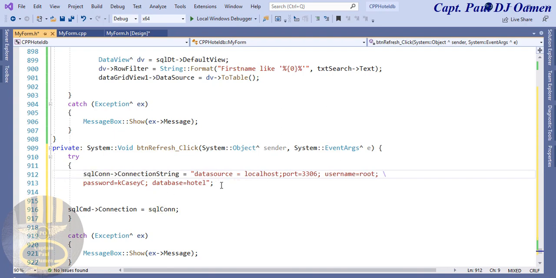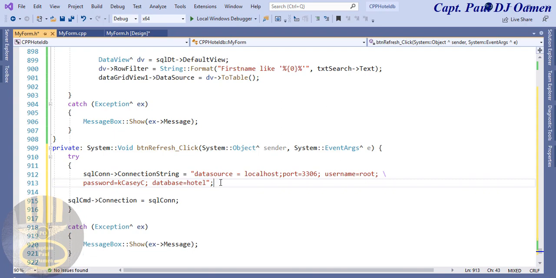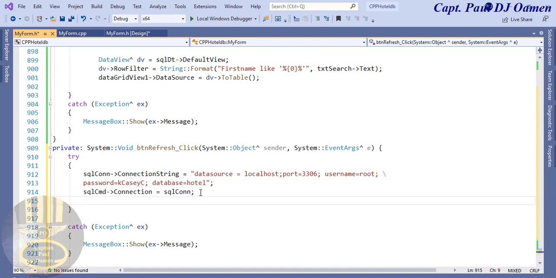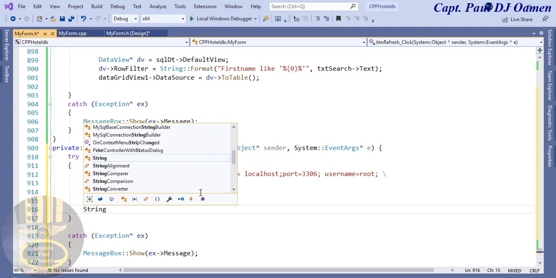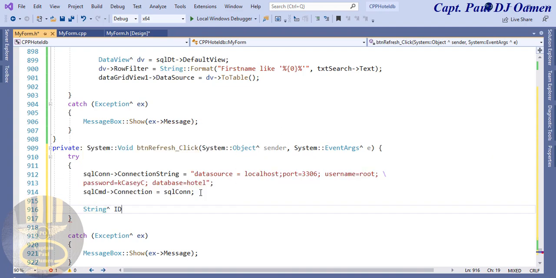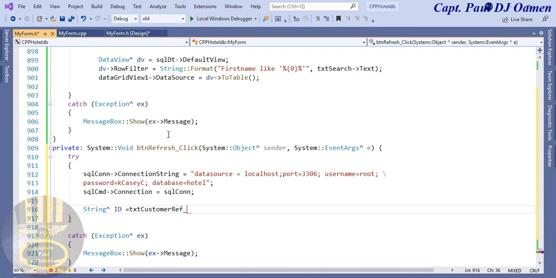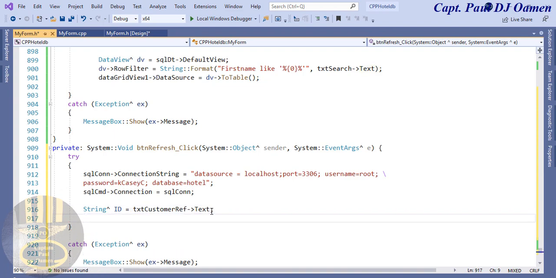Let's ask the system to now do the search for us. Okay, now let's start by, we can even leave this out. Yeah. Okay, come in here like this. If it doesn't work, then we change it the other way. So that's fine. So let's say string ID equals txt customer reference dash text. Okay, and there.